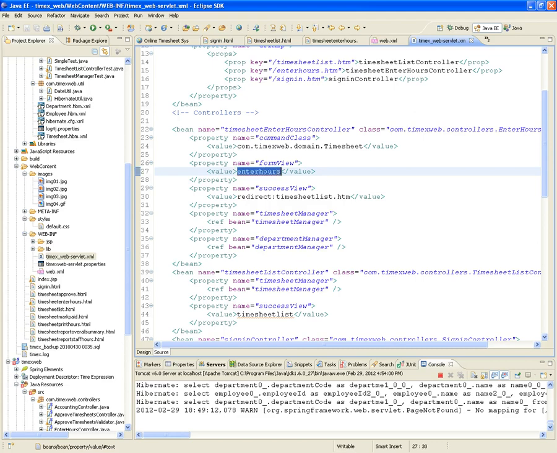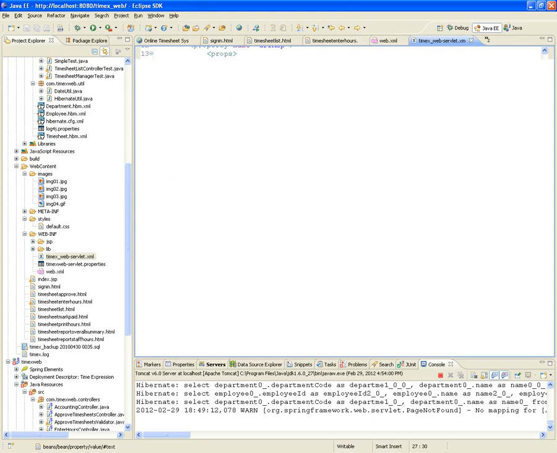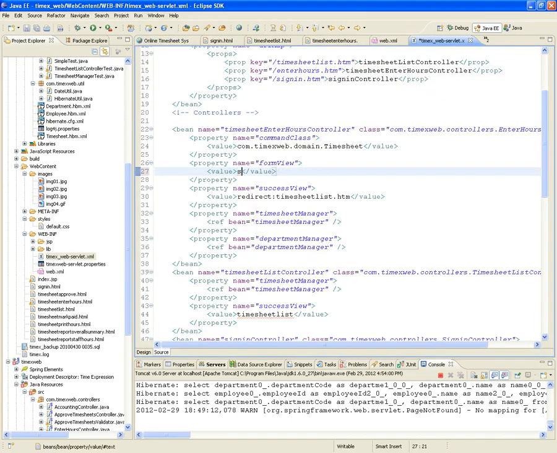Now let's backtrack for a second. What is it going to be called for the signing controller? Yeah, signin. So we're going to need a signin.jsp, very similar to this signin.html. Remember, you guys have to convert your HTMLs into JSPs. Okay, so it's going to be called signin. That's where it's going to take me when nobody has signed in, and I just ask, hey, what's your employee ID? What's your password?